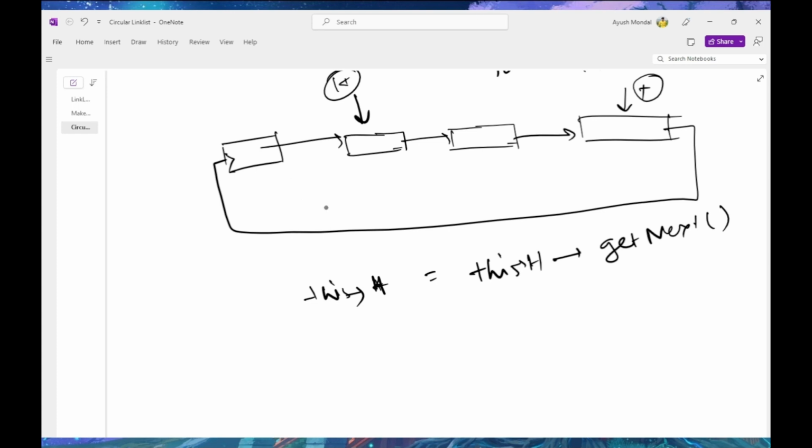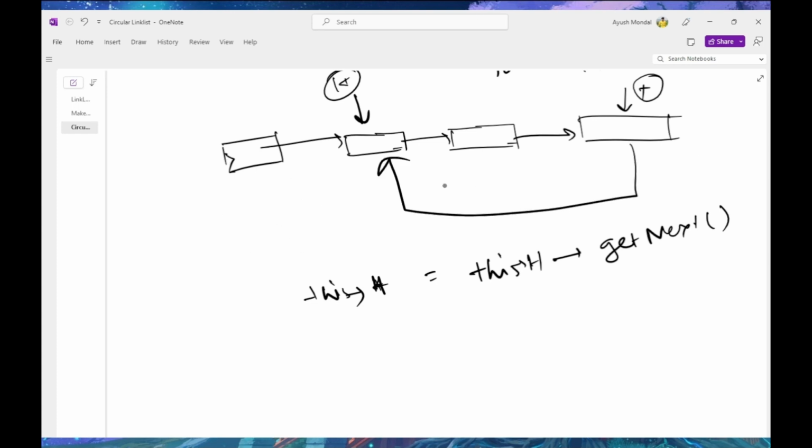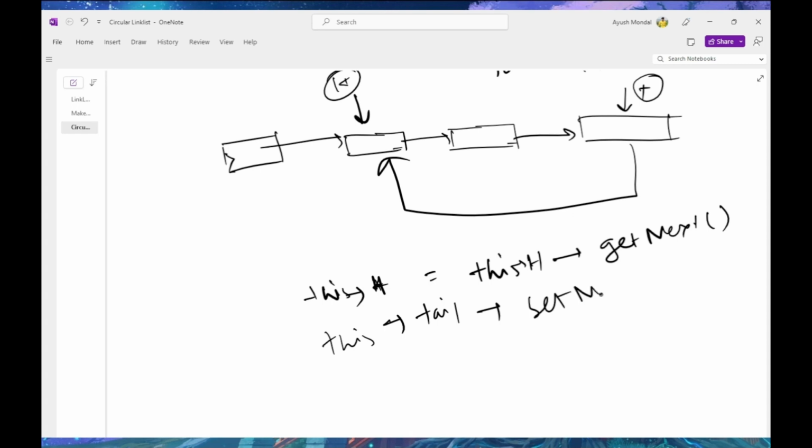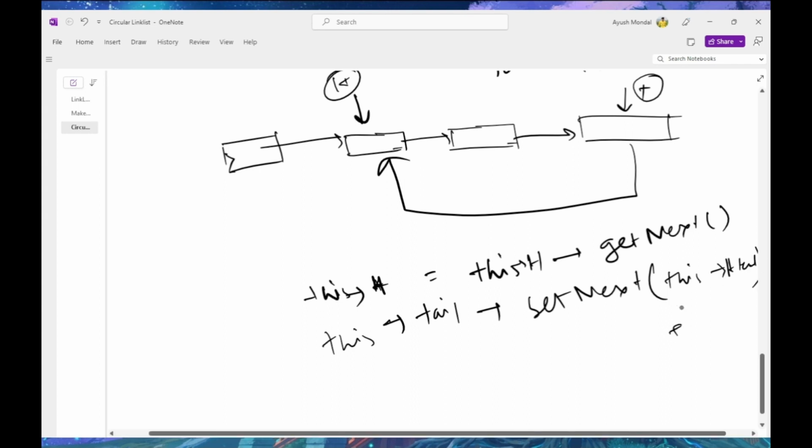And now what we should do is remove this link and make a new link. So what we are going to do is, we're going to say this tail set next node address will be set to this head. Okay, done. We are done with this.